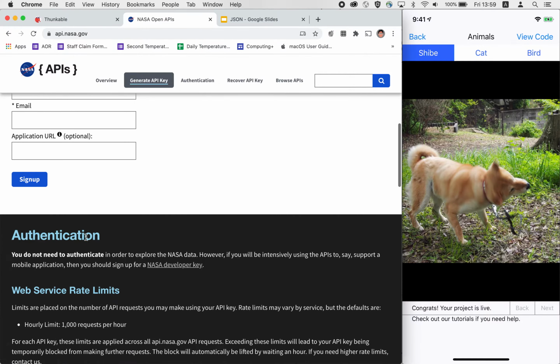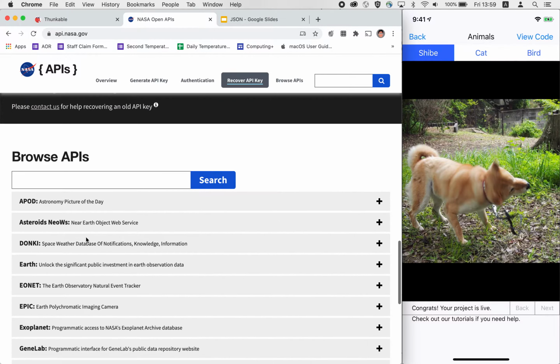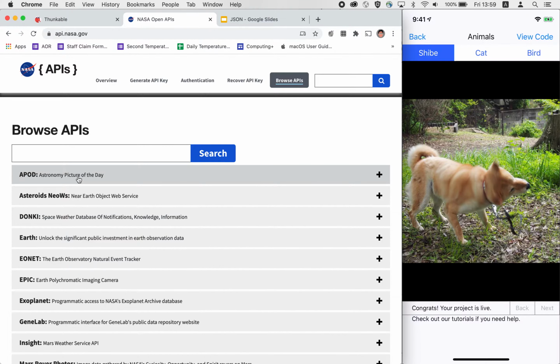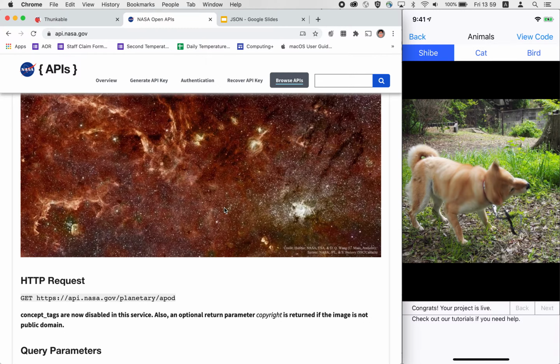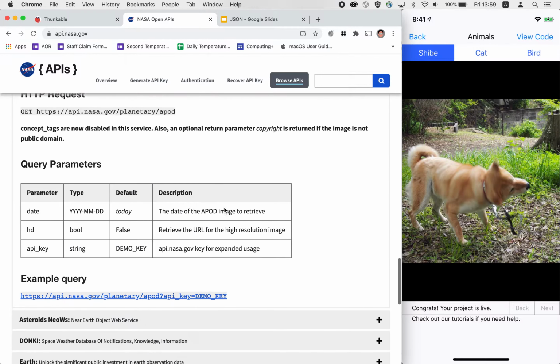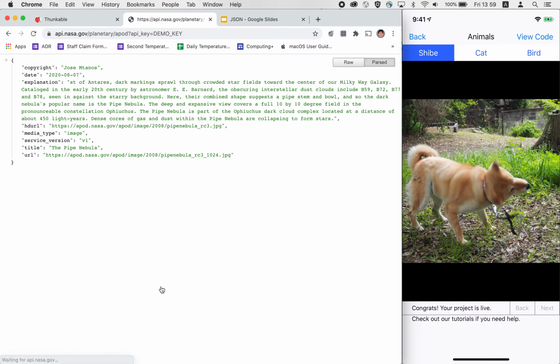Okay, the API key. So what are we going to do today? We are going to get the astronomy picture of the day. In this astronomy picture of the day, it will give you an image of today's astro photo. So what you need to do is call out this query. Okay, so we are going to call out this query first. So I click on this, it will give me this data.